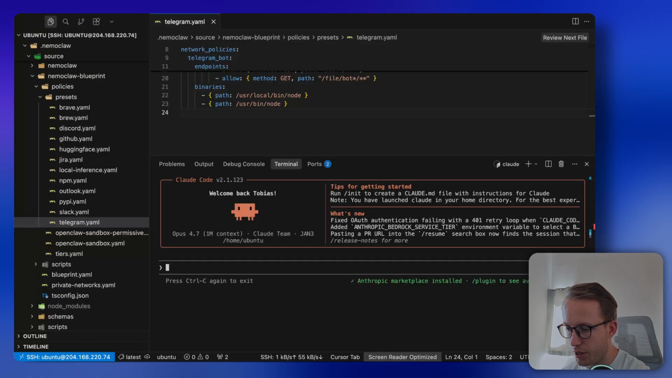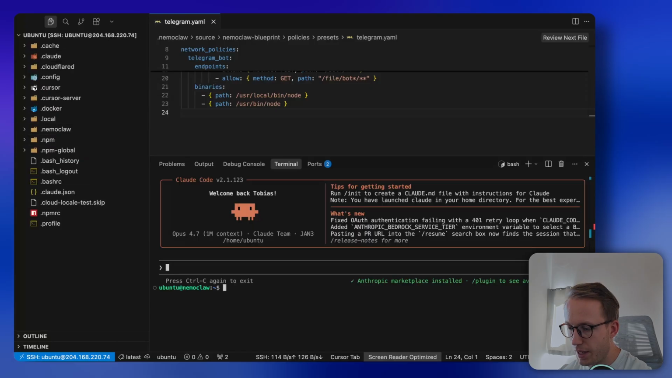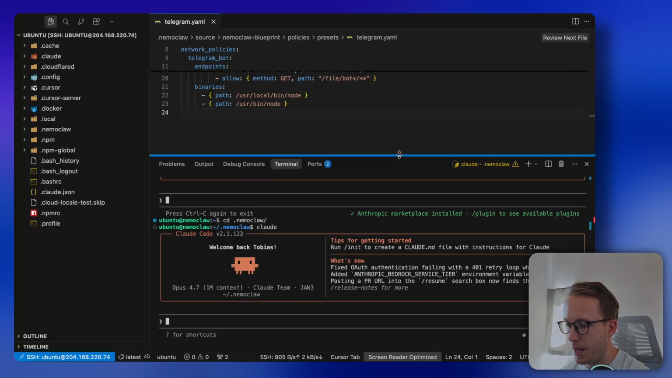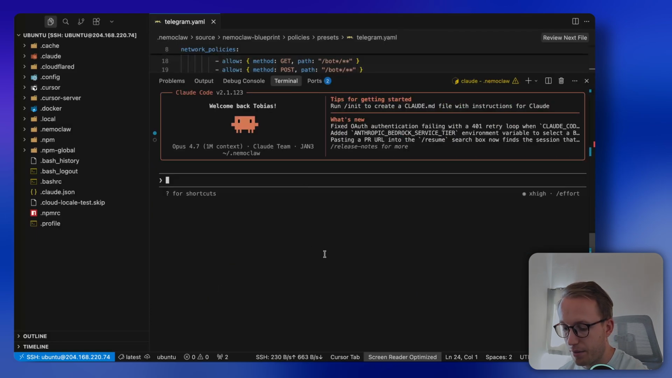Now I need to make sure that I'm actually in the correct folder. So let's cd into the NemoClaw folder and then run Claude and accept it. And now we can say, hey, adjust the policy for the currently running NemoClaw agent. I want to allow write access to the server directory so that it can build websites, create the necessary files and folders.